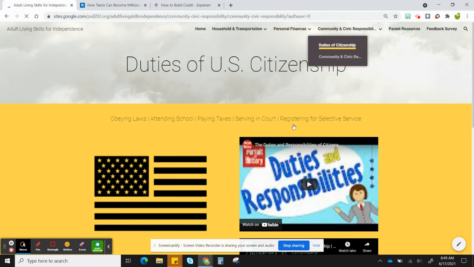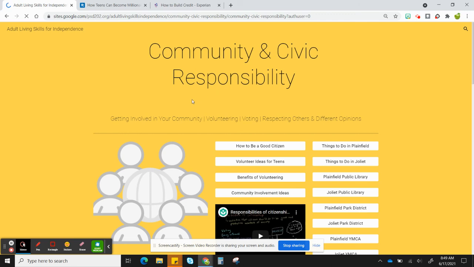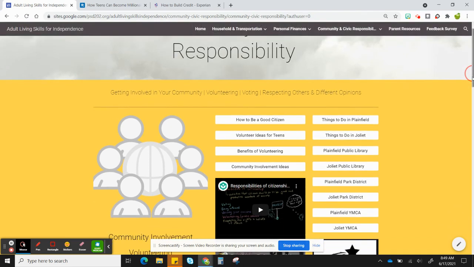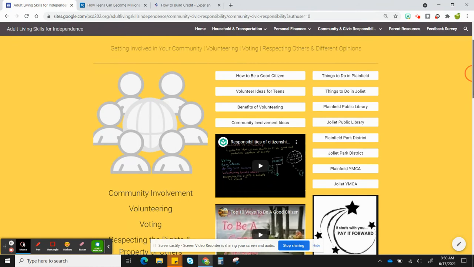The second area of this section is community and civic responsibility. So how to get involved in your community, volunteering, voting, respecting others, and different opinions. These are responsibilities that are very strongly encouraged in good citizenship in our country. So you can find all kinds of great information.